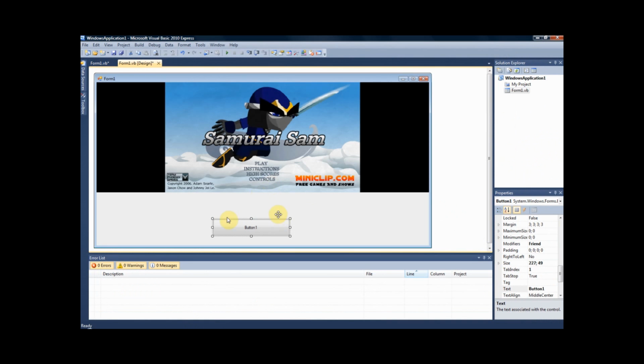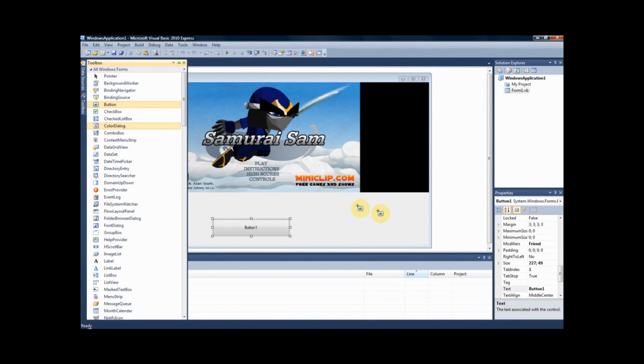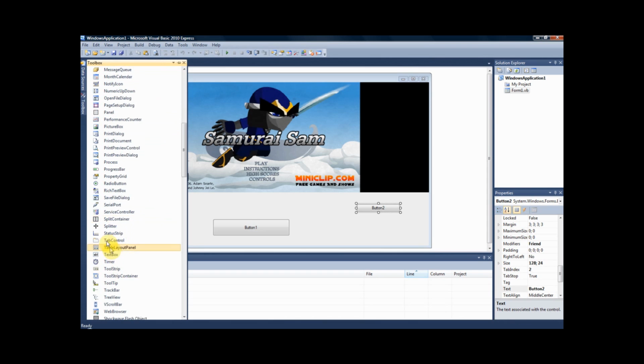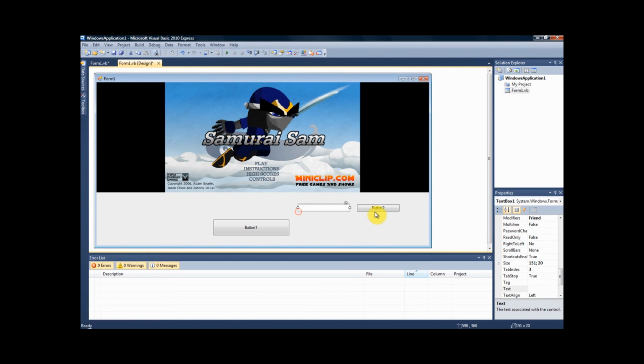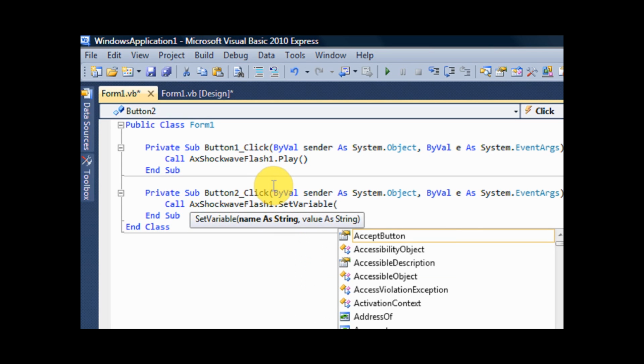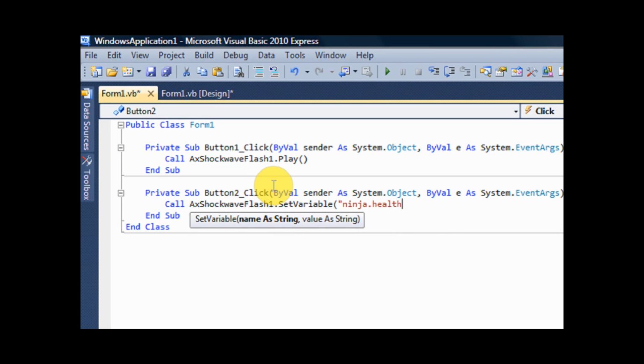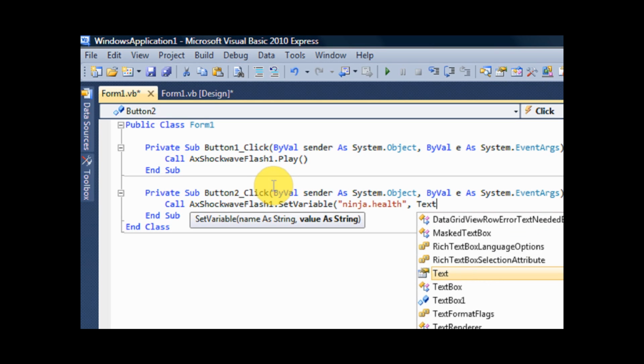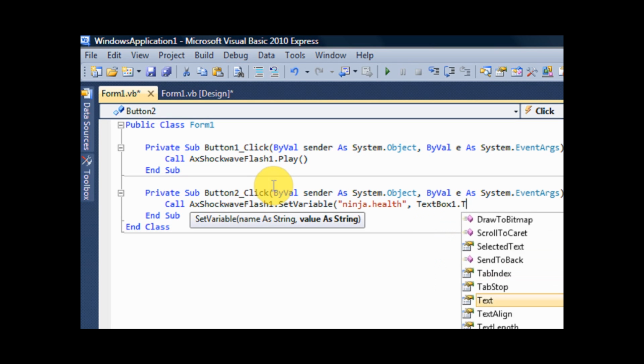Now go back to your application, then make another button and a text box you need. Here it is. Now make a text box, double click your button, call flash name dot set variable, parentheses, then it should look like this.